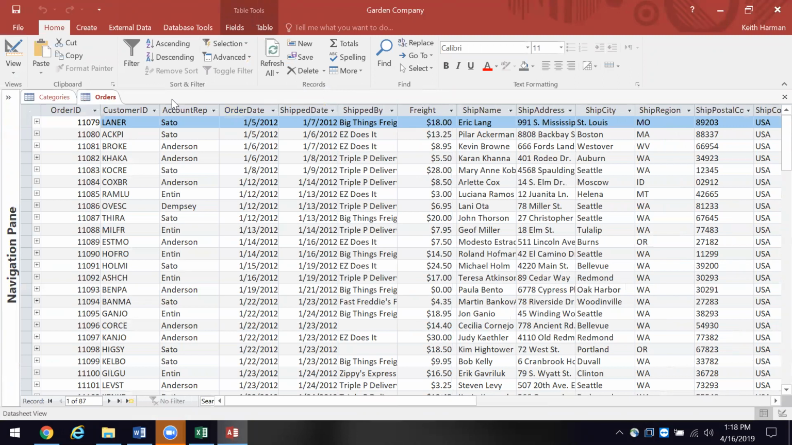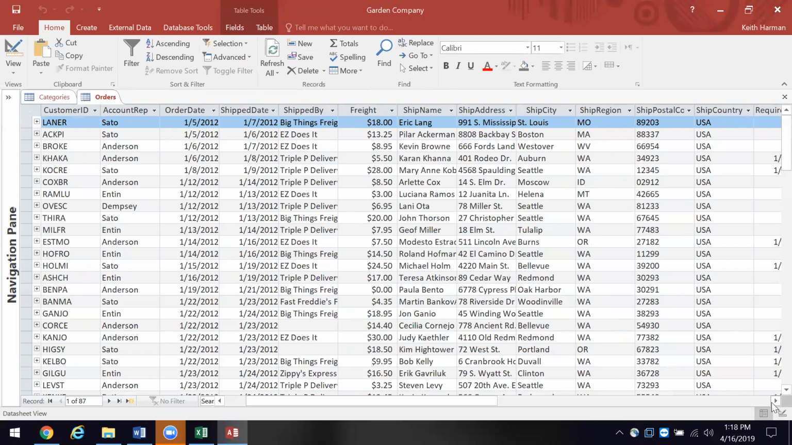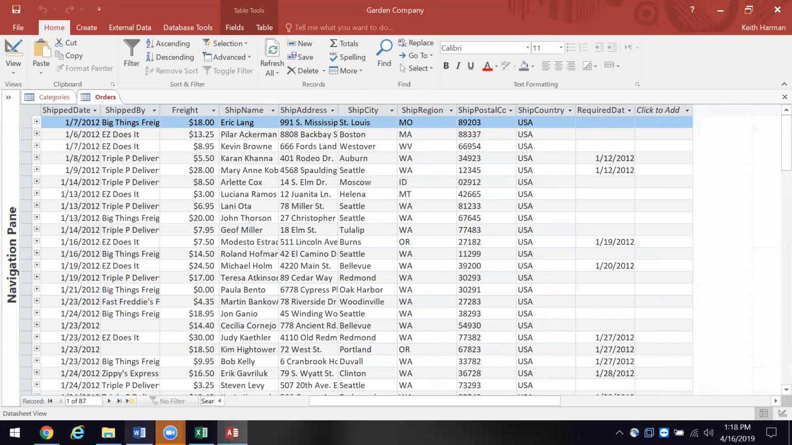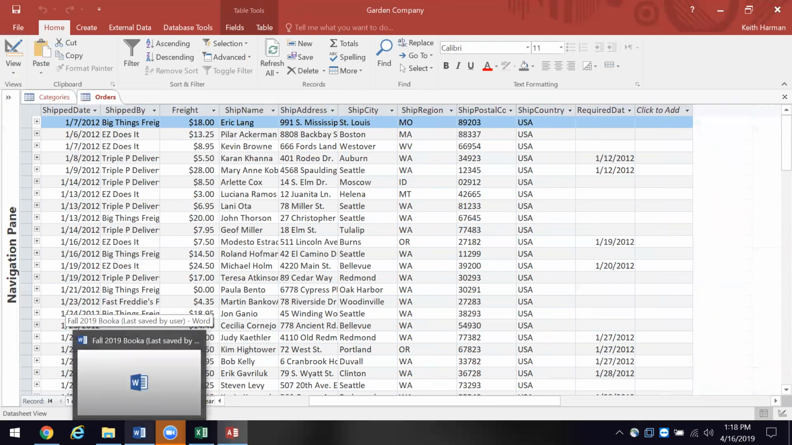We have the order ID, the customer ID, the account rep, the date that was ordered, the date it was shipped, who shipped it, the freight charge, the shipper name, who we shipped it to, their address, the city, on and on and on. The country, was there a required date on it? And it's a fact table because it's full of facts, stuff that happened. Who, what, when, where, how much.